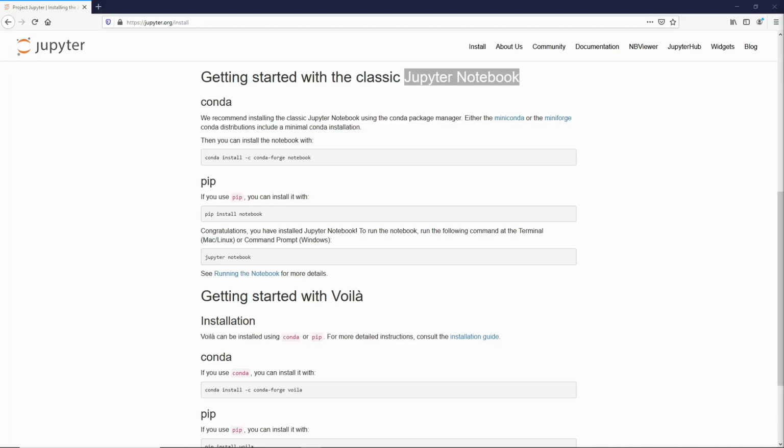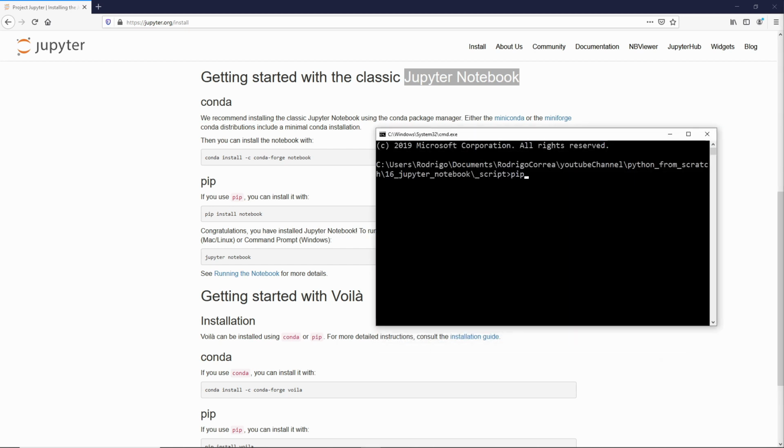The official Jupyter website shows two options to install the classic Jupyter Notebook. The first option is via the conda package manager for those using Anaconda. The second option is using pip. As I'm not using Anaconda, I had to install it using pip. And to do that, you just need to open your terminal and type the following: pip install notebook.